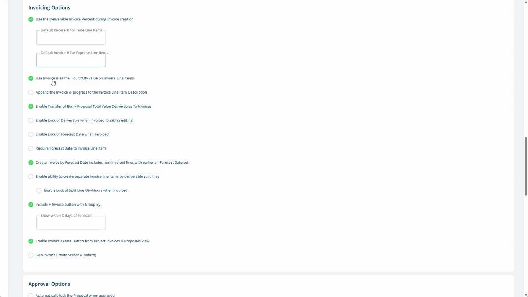The next option, use percent as the hours and quantity value on the line items. So what this means is if you have a quantity of 10 and you invoice 50%, then the invoice line item will say 5 times the rate. This next option, append invoice percent progress to the invoice line item description. This will include in the line item description how much progress there has been from the percent invoice column.